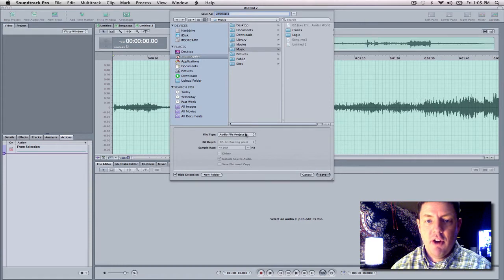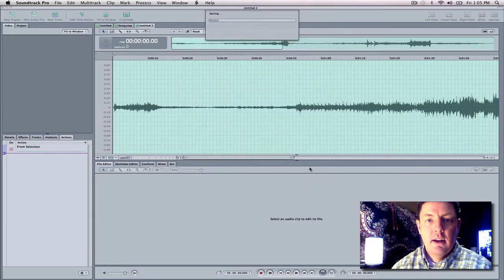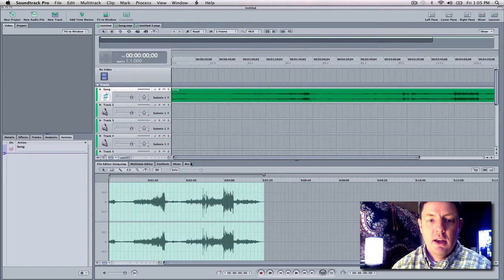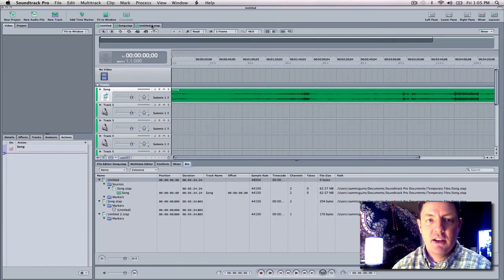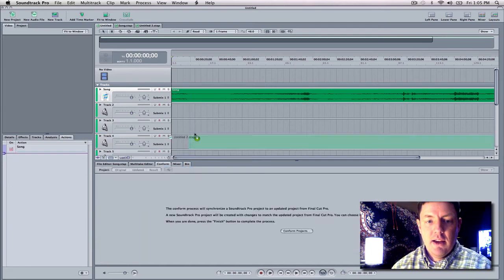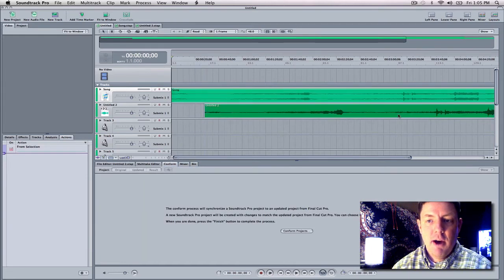I can save it as an audio file project or a wave, save. The minute I do that, I go back into our original and let's look at the bin because I left this Untitled 2 open. Untitled 2 is right there. I can now simply drag this out and it's a mono file. So you see there's a couple different ways to do that.